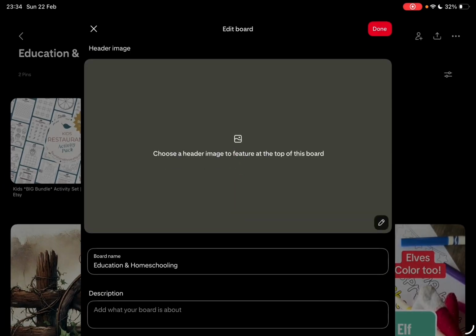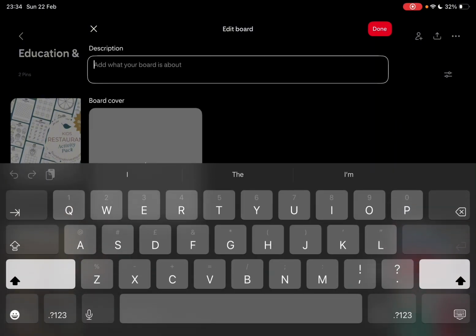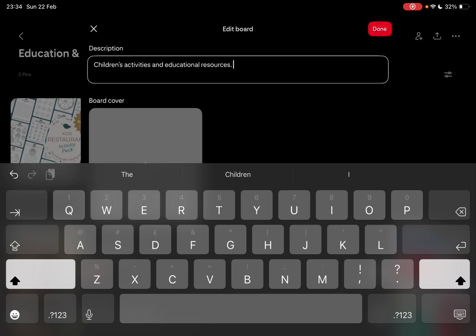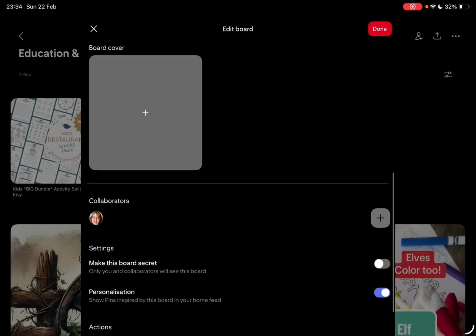let's edit the board. So here I can add some SEO here. I can add something like it's all about children's activities and events and educational resources. Okay, I could look up the Pinterest on PinClick or eRank. Either way, I'm sure you can make a better job of it. I'm just doing it very quick.